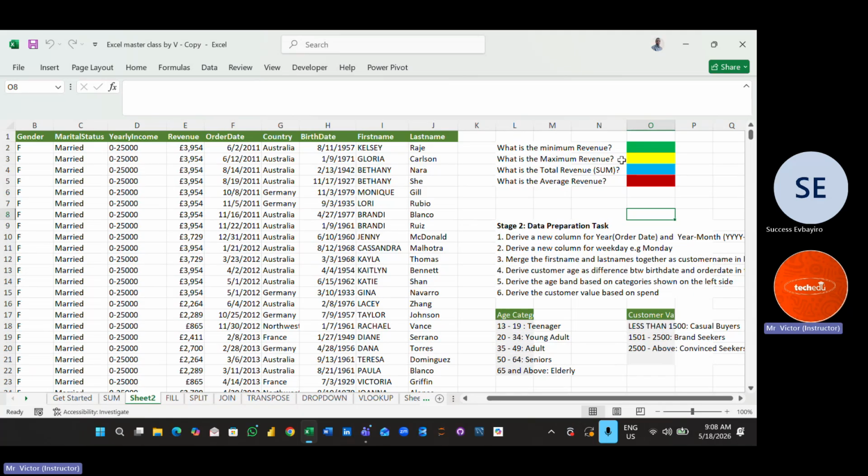What is the minimum revenue? What is the maximum revenue? We did the first one, minimum revenue. I said the next three should handle it. We will not touch this one for now because when we move ahead, we'll come back to it.